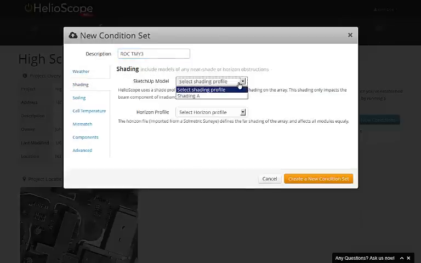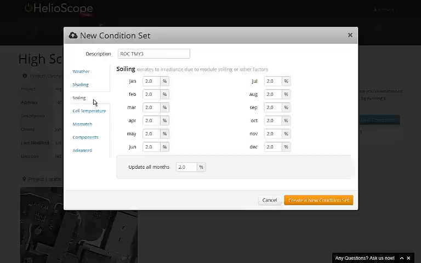Next, we move to shading, where we can select the shade profile and, if applicable, also the horizon profile. The soiling assumptions allow us to change the soiling losses on a monthly basis or make a global change throughout the whole year.